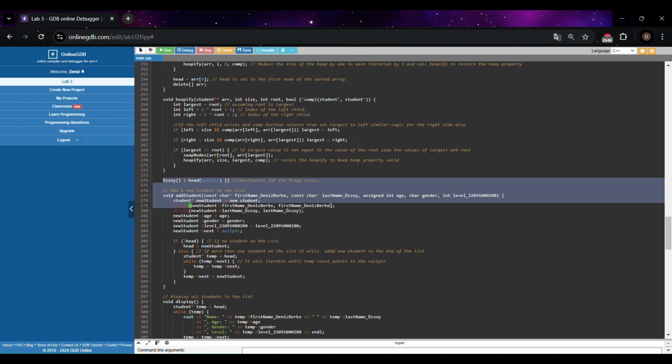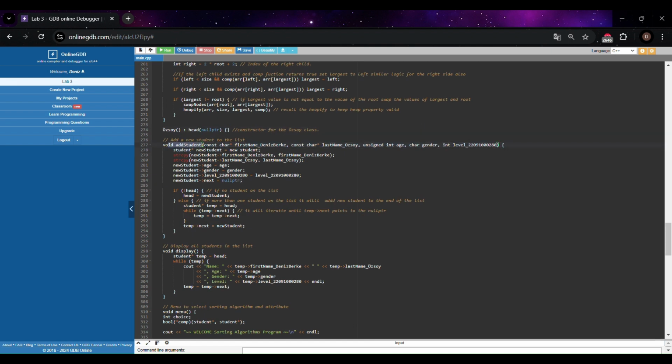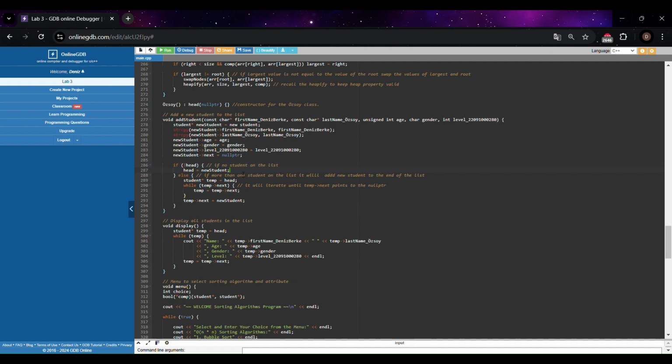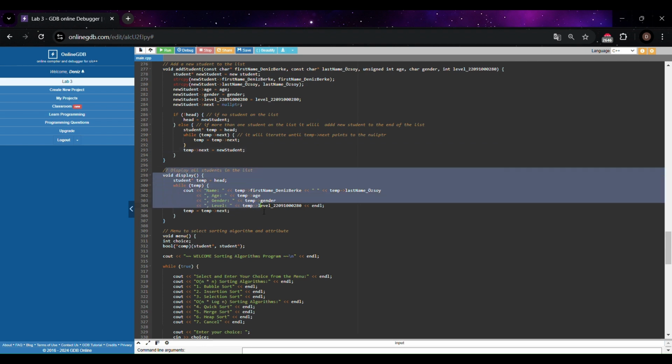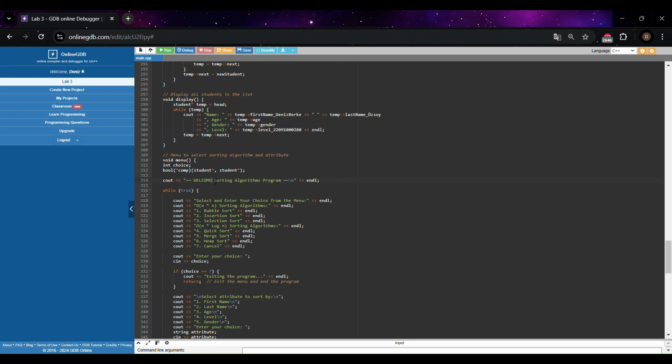Then these are the functions that I use in the main part. Let's look at them. Firstly, I use my constructor and initialize my head to a null pointer. Then there is an add student function which adds a new student to the list, as you can see, getting values and assigning them. If there is no student on the list, head is the new student. If there is more than one student, it will add the new student to the end of the list, and it goes like that. And a display function to display all students in the list, a simple display function.